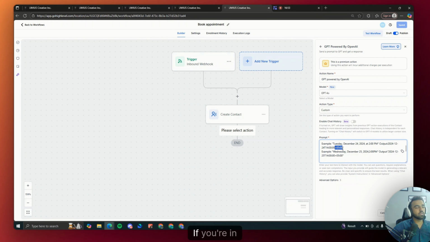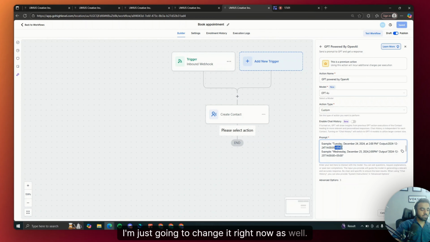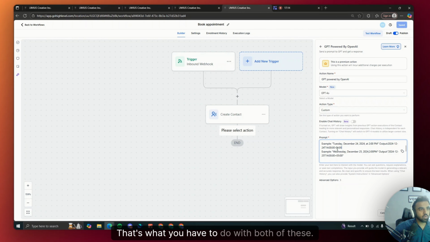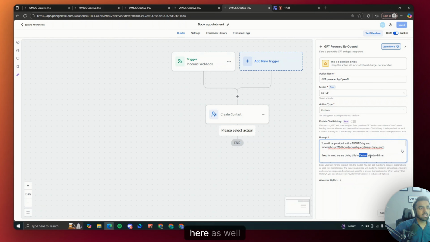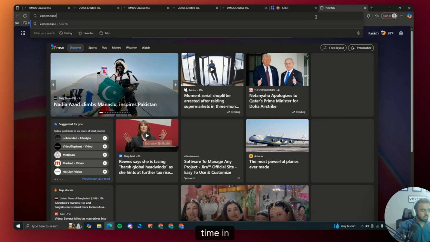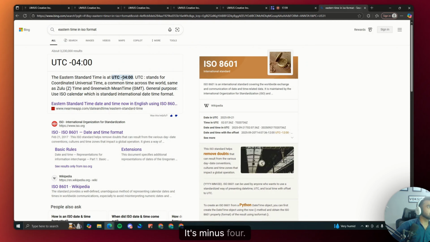Just change it. If you're in New York, it's probably -4, -0400. So whatever it is, I'm just going to change it right now as well. -0400. That's it. So that's what you have to do with both of these. Here as well, put the time zone you're working on, and I just have to confirm Eastern time in ISO format. It's -4, yeah.